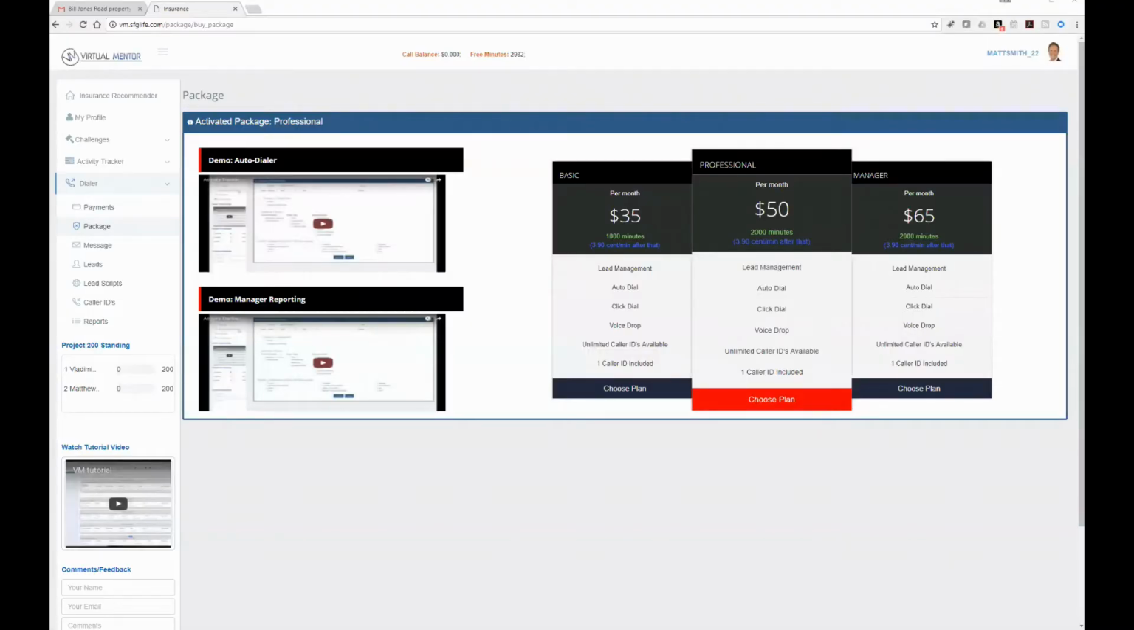This is Matt Smith, and I am very excited to demo the new Power Dialer on the Virtual Mentor. This is something we've been working on in development for about a year now, and still going to do some ongoing development as well. Before I go over all the features and benefits of the Power Dialer, I first want to talk about, just for a minute here, why we even developed this.